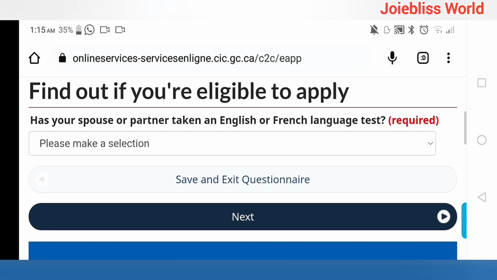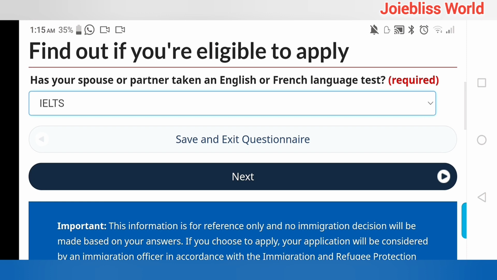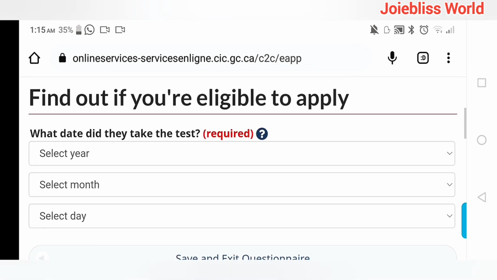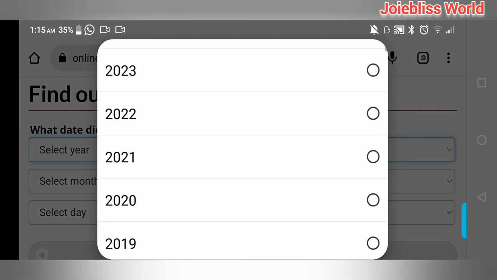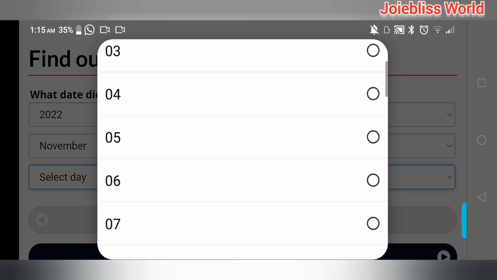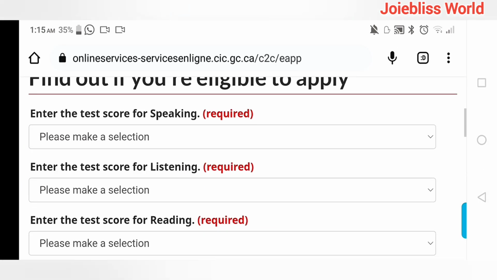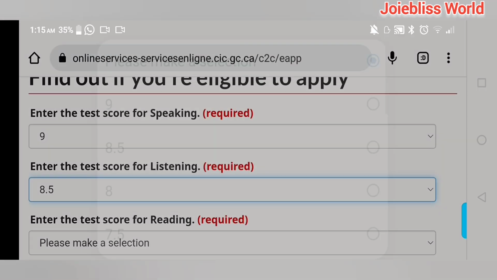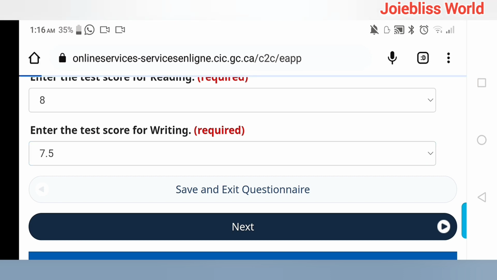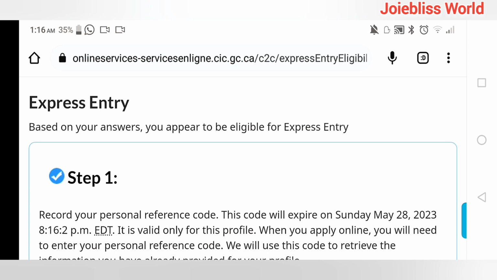Has your spouse or partner taken an English or French language test? I clicked on IELTS, then I also clicked on next. When both parties write the exam, it usually boosts the score. Now I'm also filling in the period my spouse did the exam, after which I clicked next. Here I am also filling in the scores for each test. And when I was done, see what it brought out.